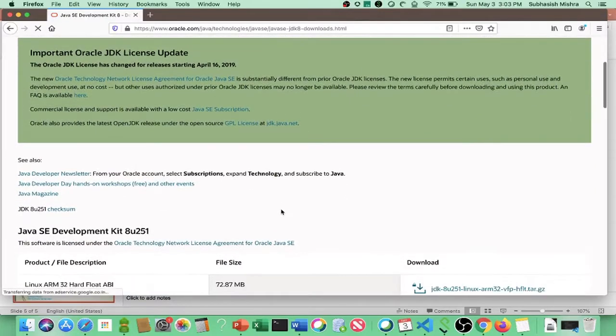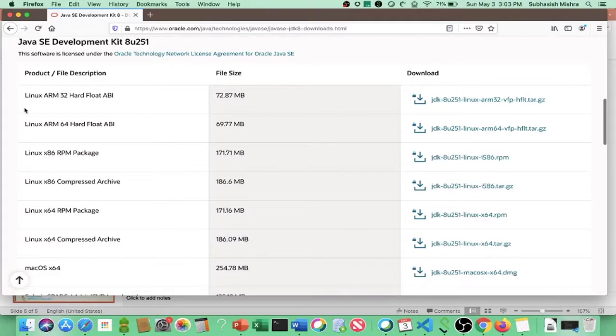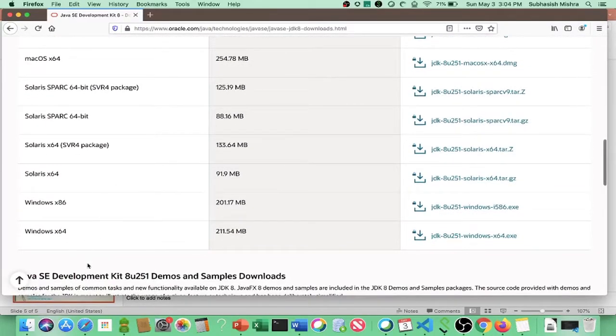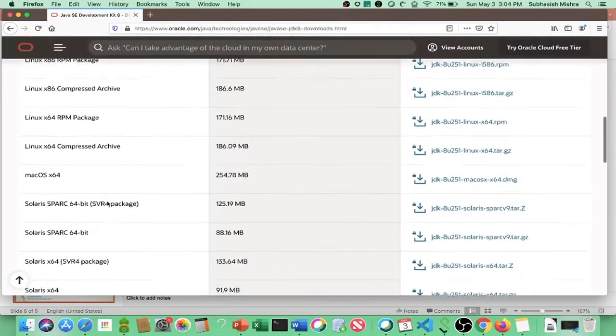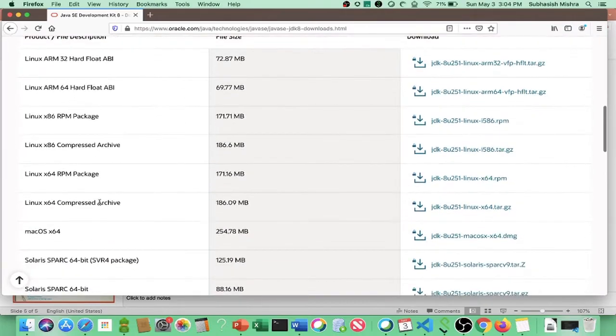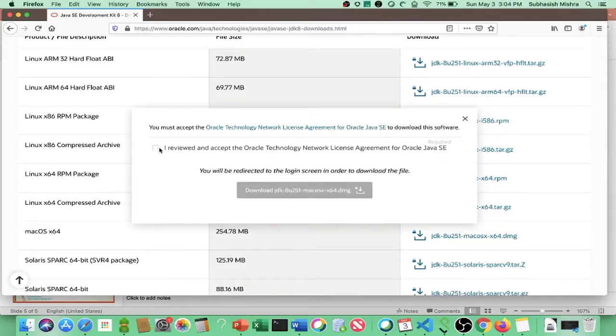Once you click on it, you can see there are different Linux, Mac and Windows versions, Windows 64, Windows 86-bit. Also Linux has different 32-bit and 64-bit versions. We are going to download for Mac. So here it is. Click on it. You have to accept it. Once you accept, click on this link.